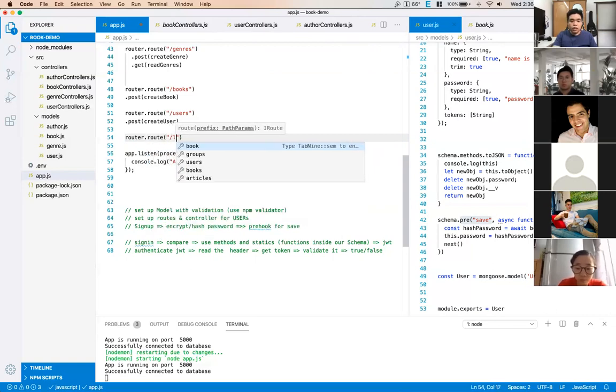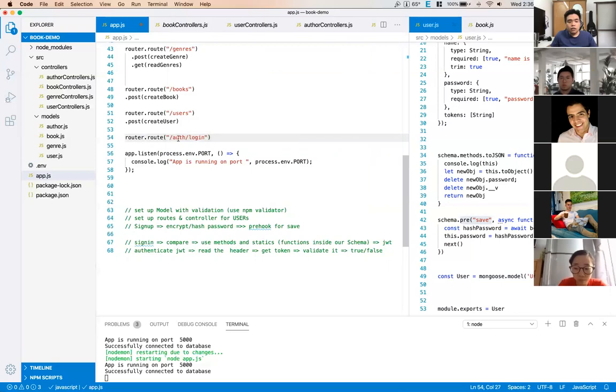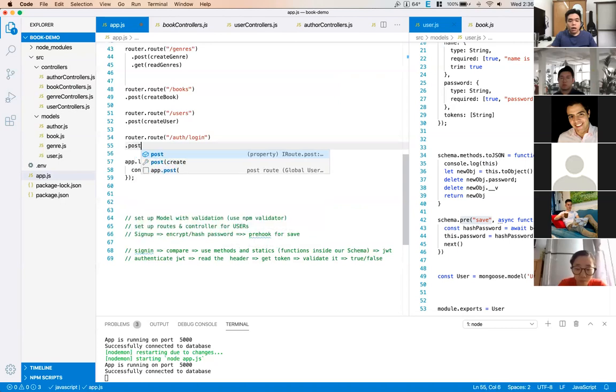You can either use login like this, which also works, or you can use authentication and then login. I'm gonna keep it easy: authentication and login. Because I don't know if I have a lot more routes inside authentication or not, so I'm gonna keep it this way. And it's gonna be a post method, and login. Let's call it login. Something simple.